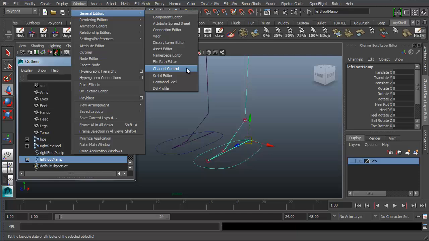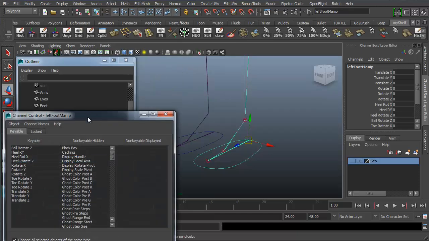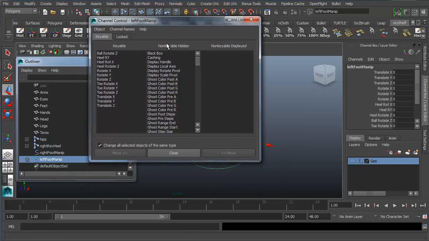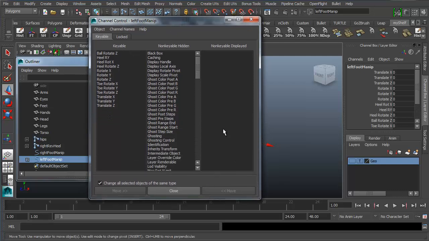So channel control, once we click on it with our left mouse button, is going to bring up this new window here, and you're going to see that we have two tabs. This channel control window, for what we have selected, which is the left foot manipulator, has two tabs, one being keyable, like things that are keyable, because we could just lock these and they would be locked, but in this case they are also hidden because we locked and hid them. So we have the ability to make something keyable again, something that is locked, or we need to display them as well.